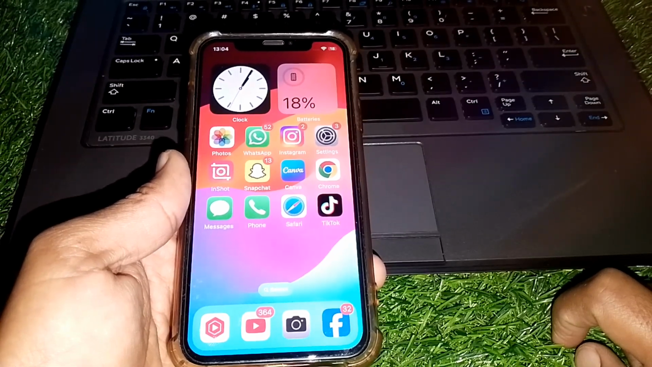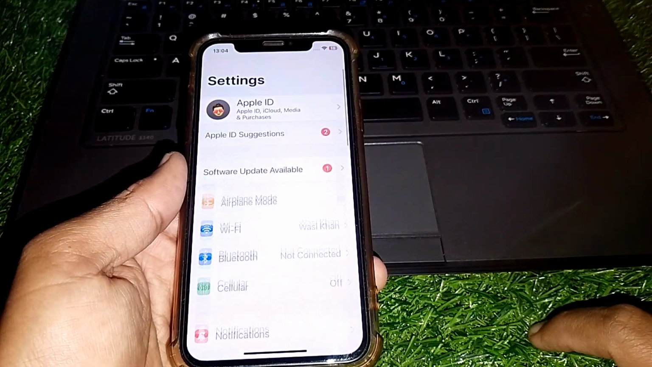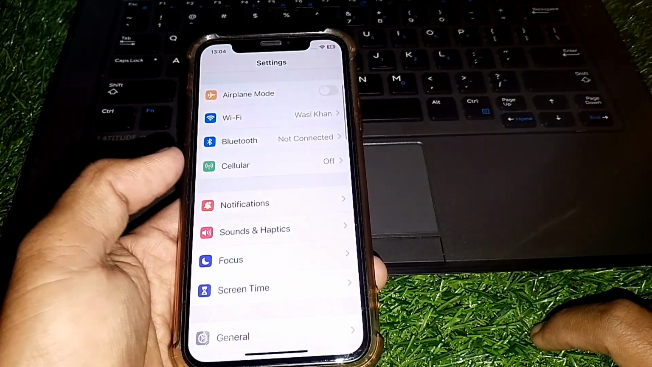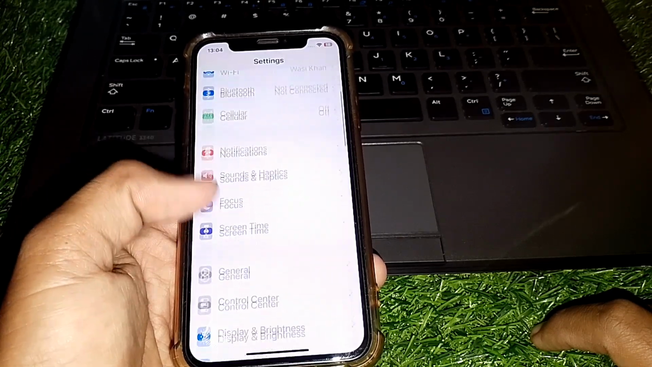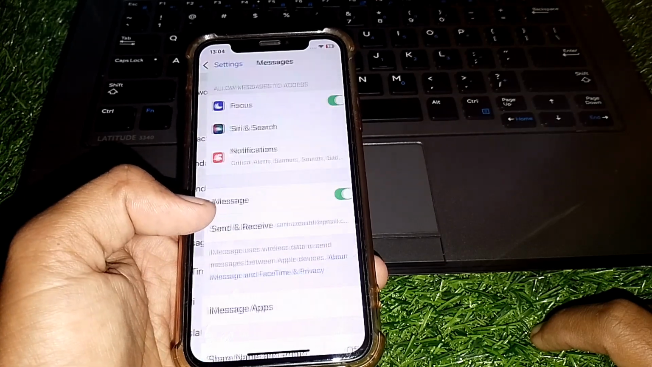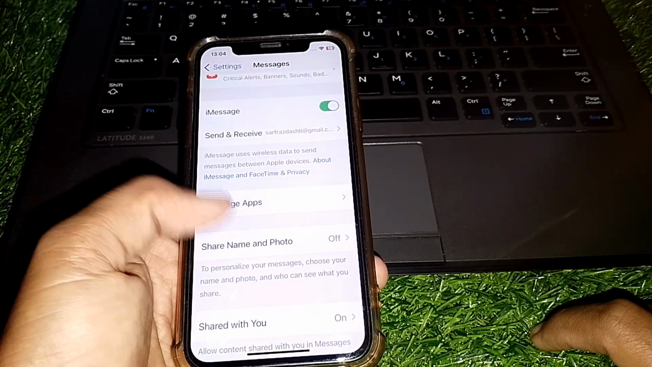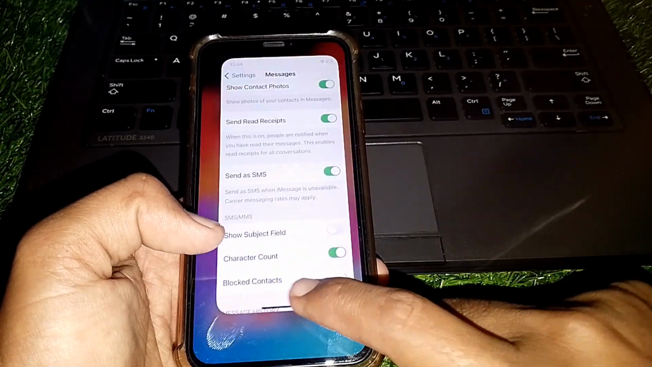And if the problem still exists, guys, then what you need to do is just simply open the settings. From here you have to scroll down, and first of all make sure that you're properly connected to the internet, and after that scroll down. If you're using iPhone guys, just simply scroll down, tap on messages. From here, scroll down, and from here you have to turn this on, then close this page.